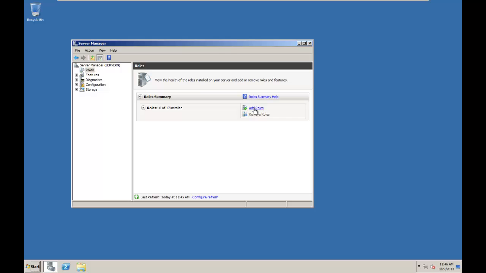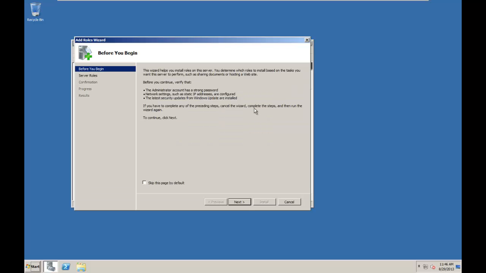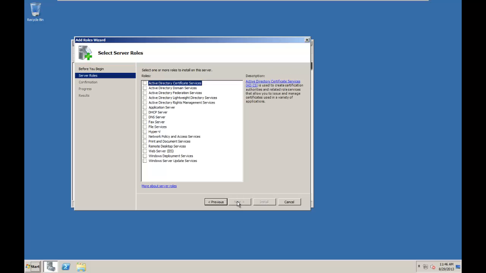And you can click on Add a Role and click Next when it comes up. These are the different roles of the server. So it can be a directory certificate server, an Active Directory domain server, a federation service, lightweight directory access protocol, an application server, DHCP server, DNS server, fax server, and so forth.